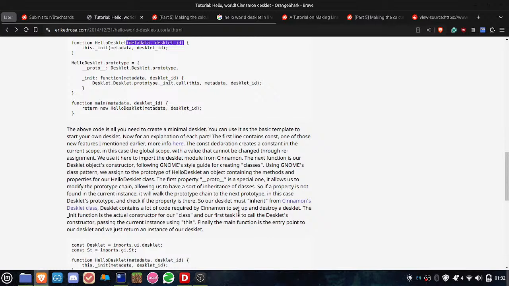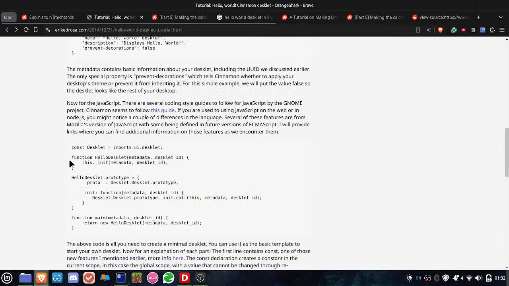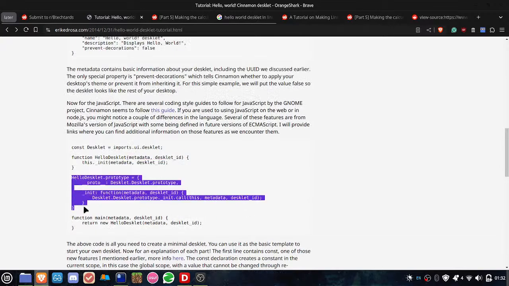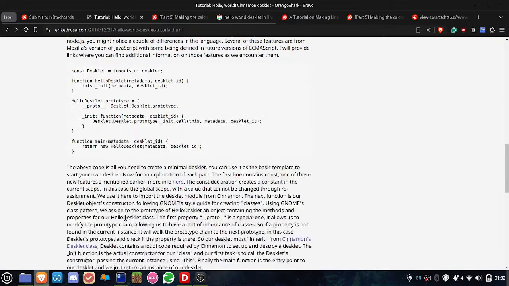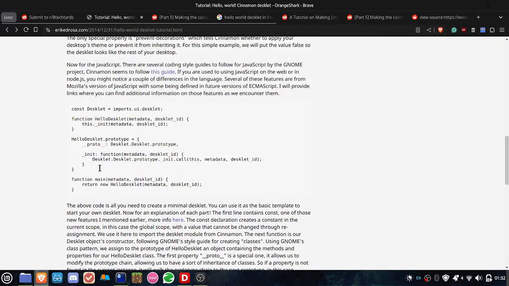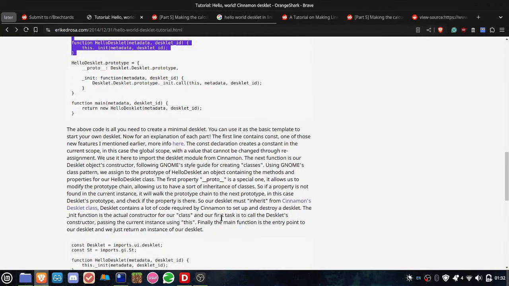GNOME style guide for creating classes. Following the GNOME style guide. Which one? Of this constructor, this one. Following the GNOME style guide for creating classes.